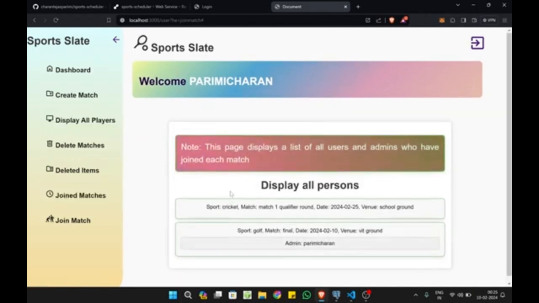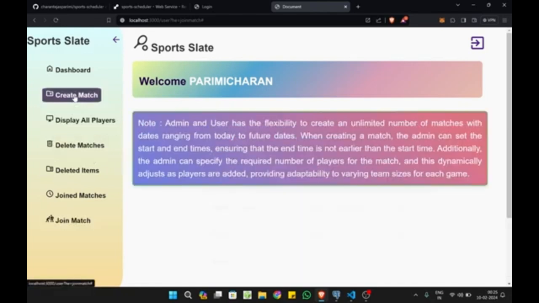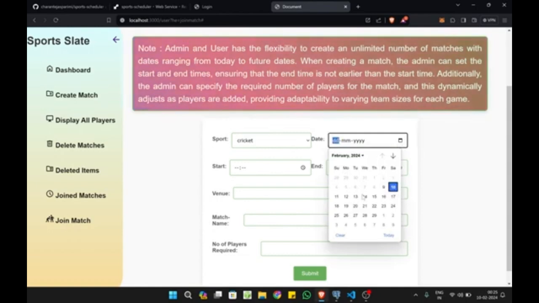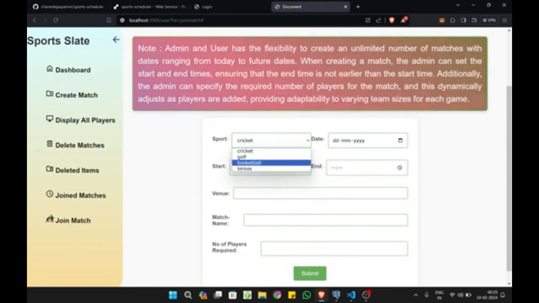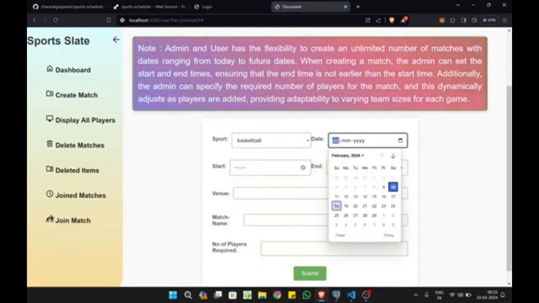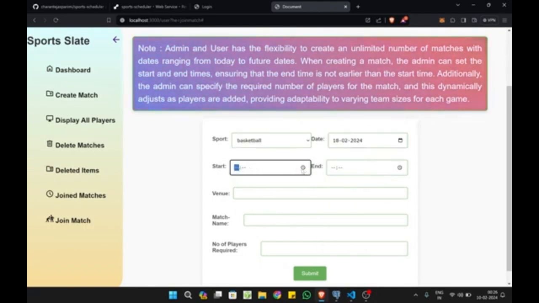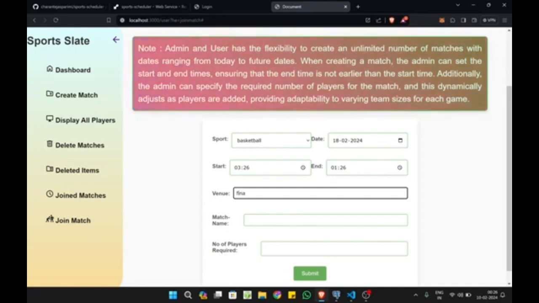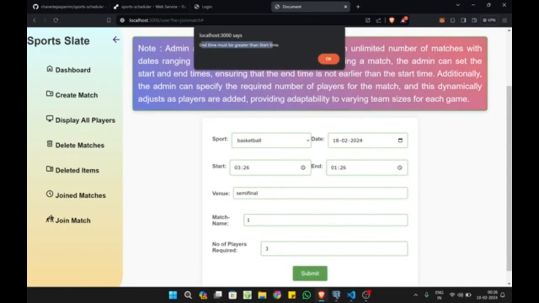Let us suppose I want to create a match. If the date entered was a past date, like the 28th or 31st, it will show an error that you entered a past date, and the start time and end time must also be valid. If they don't match, it will display an error. Let me show a demo. Here we can see that the end time must be greater than the start time.